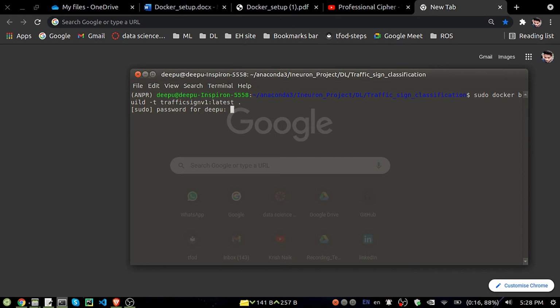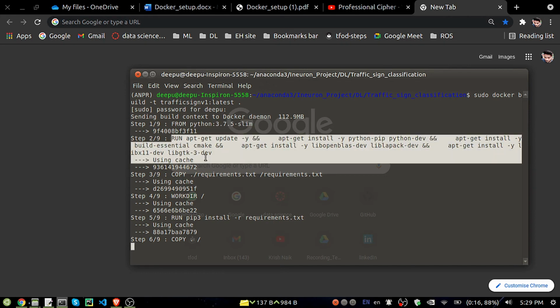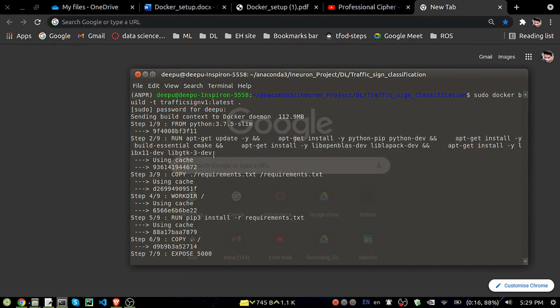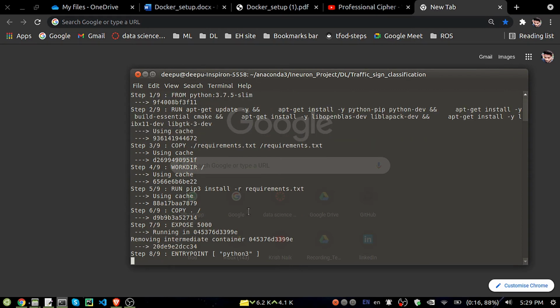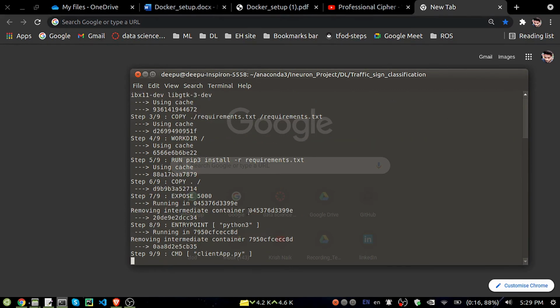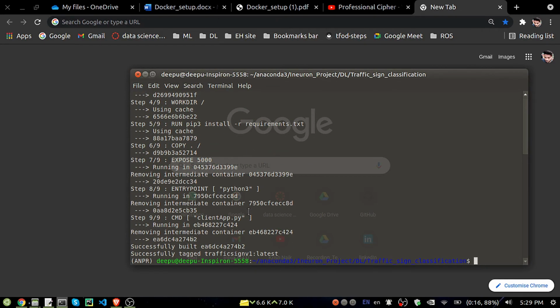It will ask for the password if you are using a sudo command, otherwise it won't, it will start running. Okay, so just wait for a couple of seconds, it will start building. Okay, so you can see that step 1 it is taking the Python version 3.7, and step 2 run apt command. In your case it will take a couple of minutes or more than that to install, because in my case I have already run this project a couple of times, so these requirements are already installed in my system.